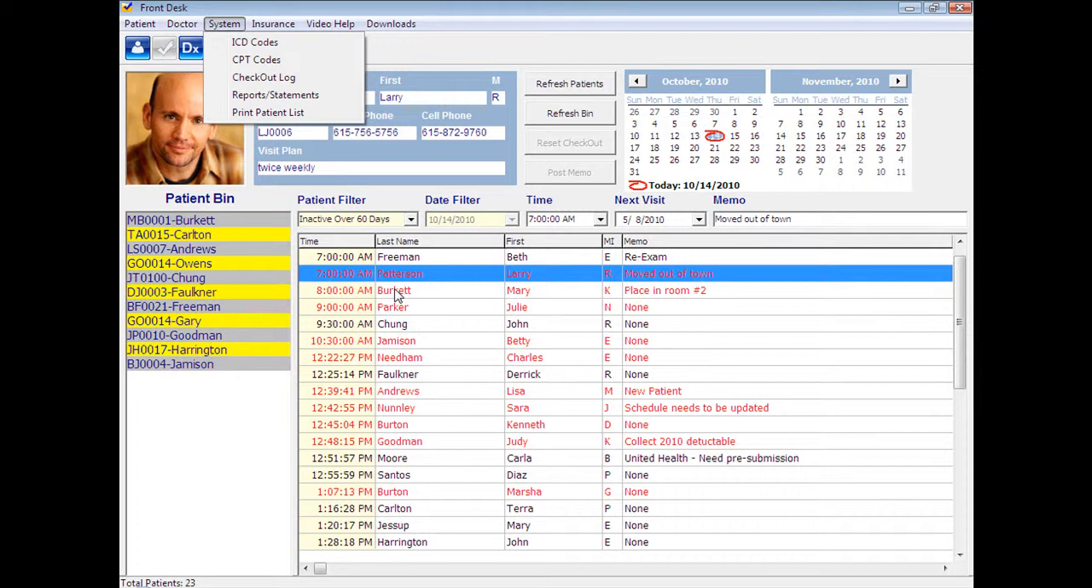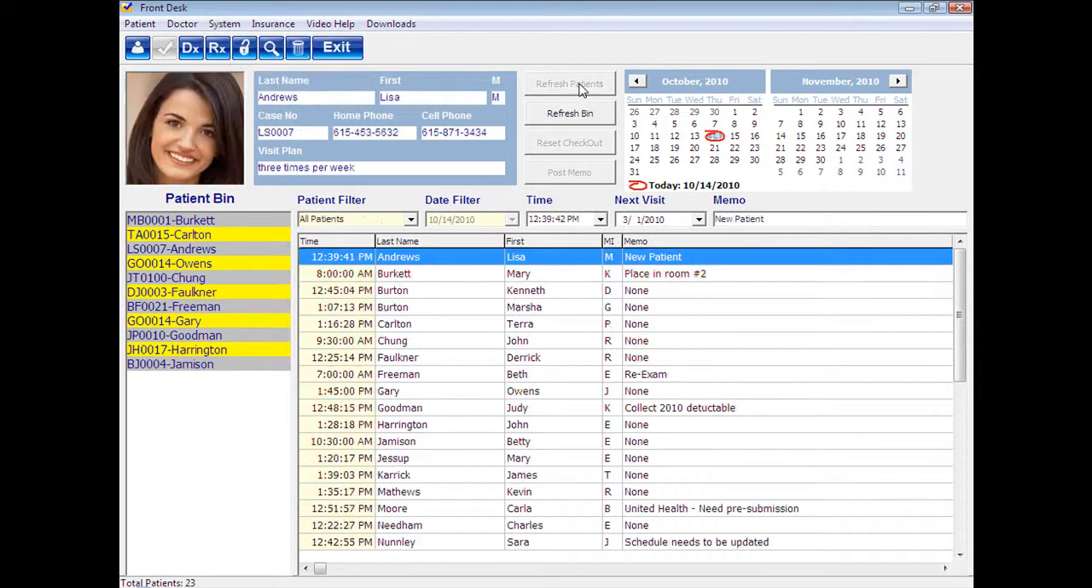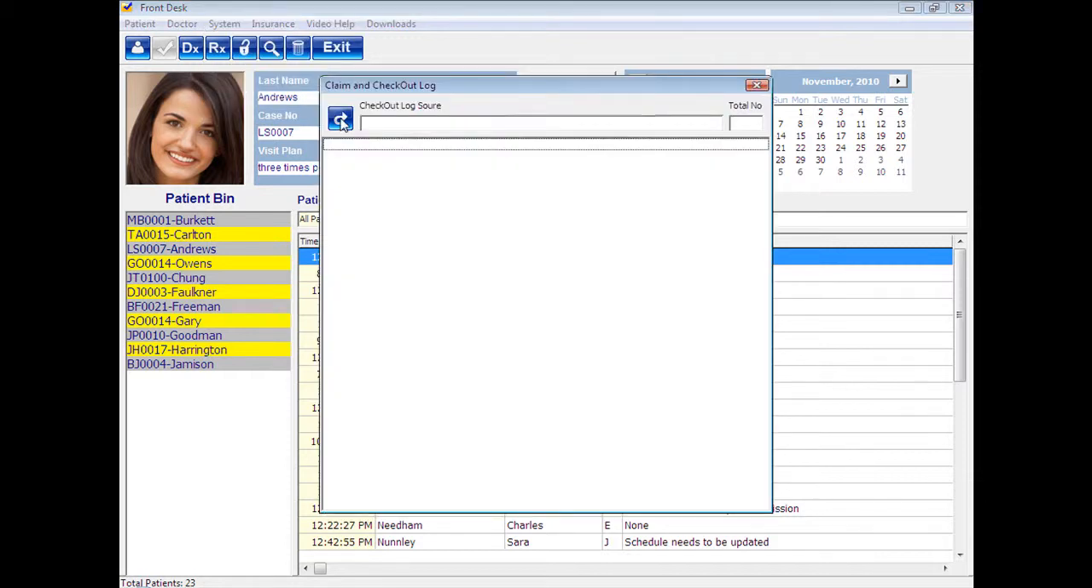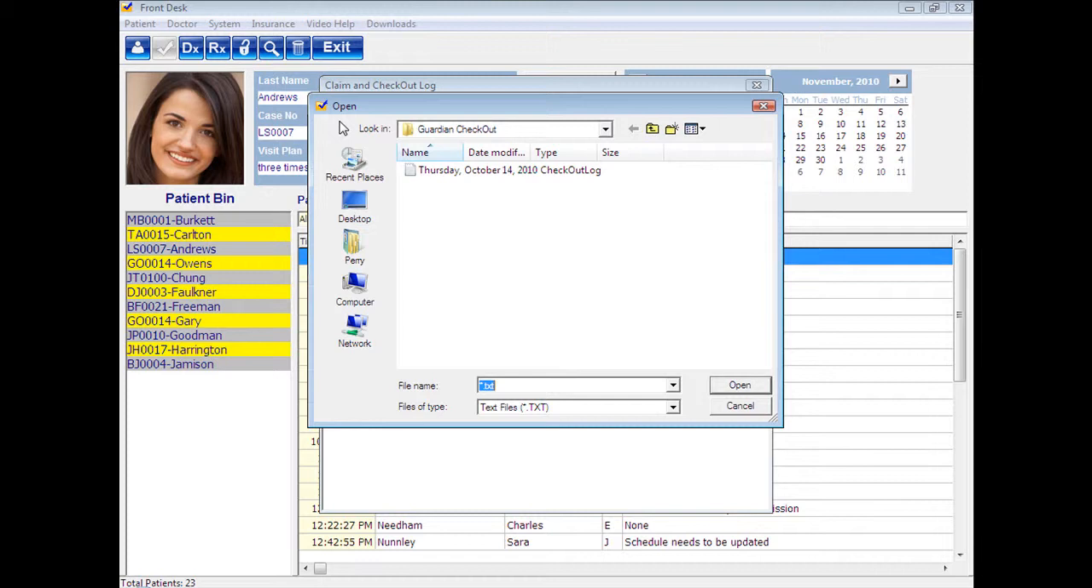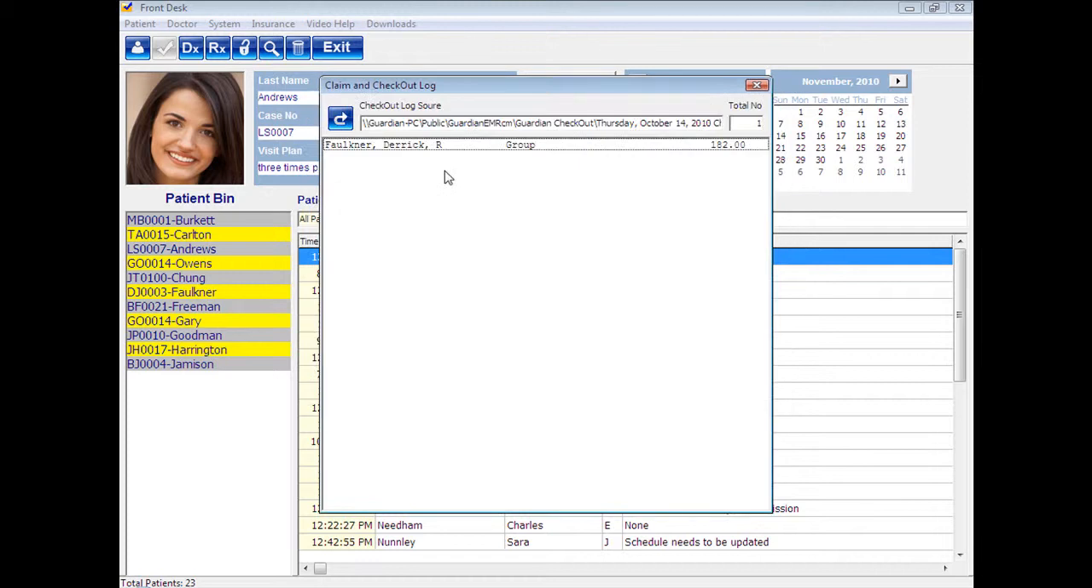And we can also, under the System menu, print this list or any other list that we generate in this grid. So let's refresh the patients again, and let's look at the checkout log. Click this icon button and double click, and this is going to tell us for this particular date, October the 14th, that we have checked out one patient.